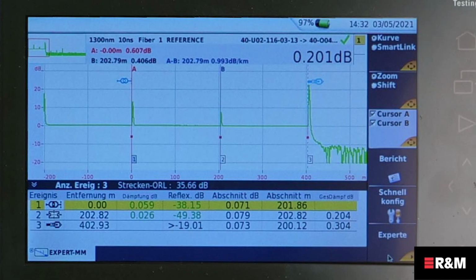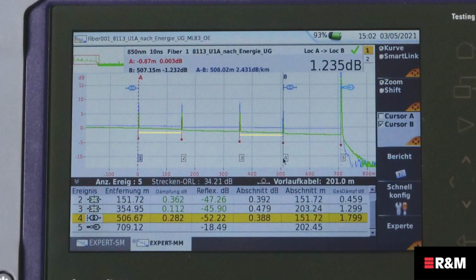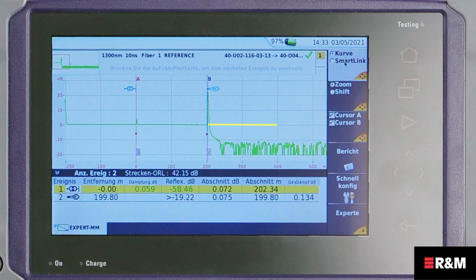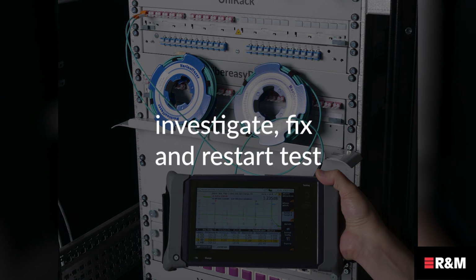As soon as the trace is visible, you can already check if you have the expected link length, plus your launch and tail cords. If you're testing with a loop cord, this length is also added to the trace. If, for example, the tail cord is not visible within the trace, the test can be aborted. Investigate what is causing the problem, for example, the polarity or a broken fiber at the end. Fix it and start a new test.